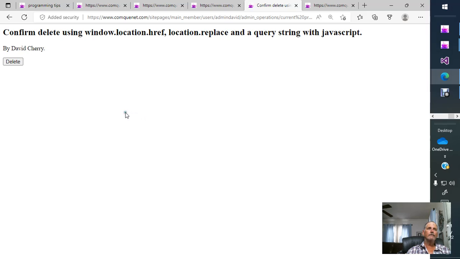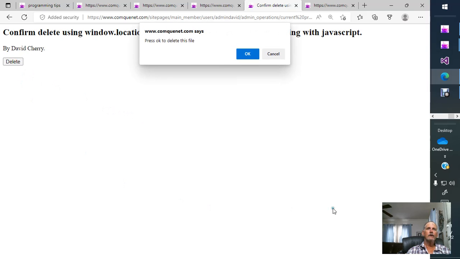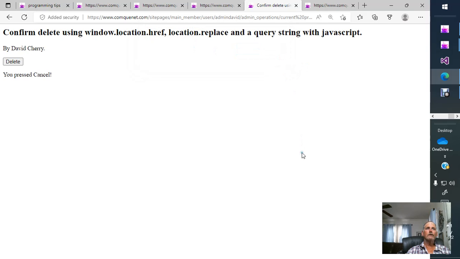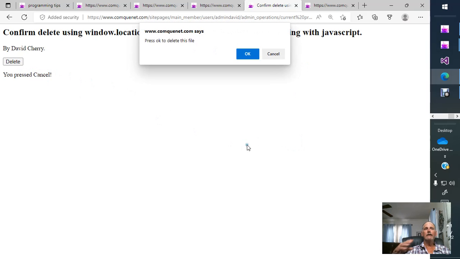Okay. So if I hit delete, you get a confirmation. It says press OK to delete this file. Well, if I hit cancel, it's not going to do it. But if I hit delete, it will. Now, this will not delete the file because I do not have any delete code in there. This is just to deal with the query string and the redirect back to the same page, so that it can delete the file.